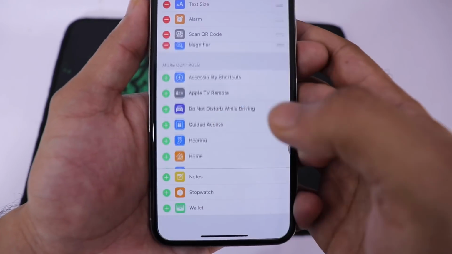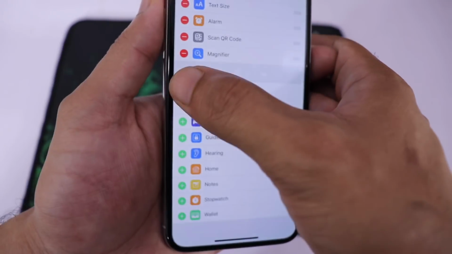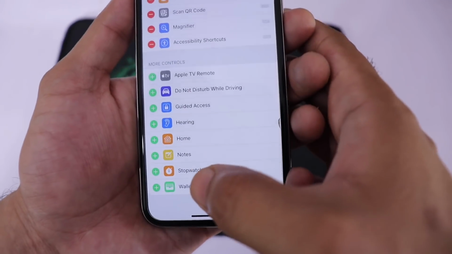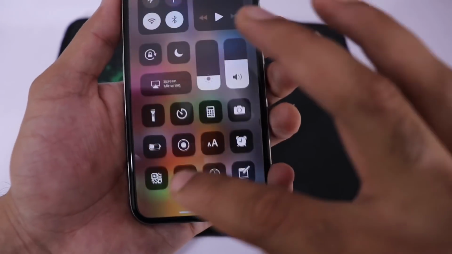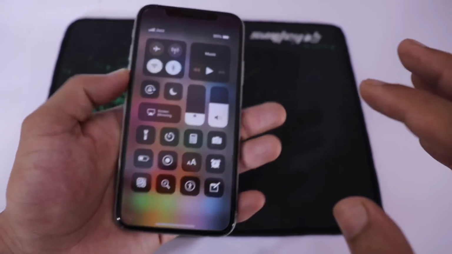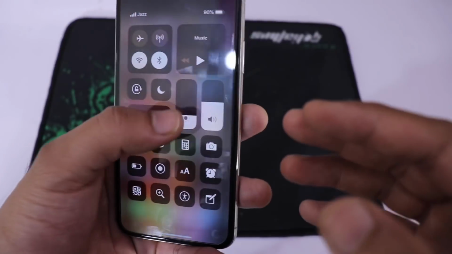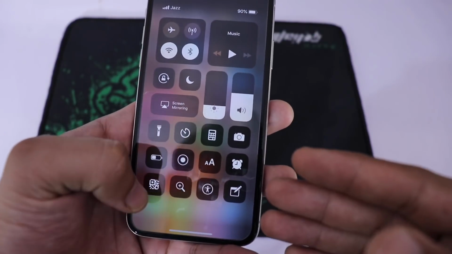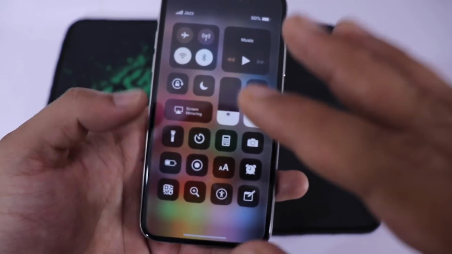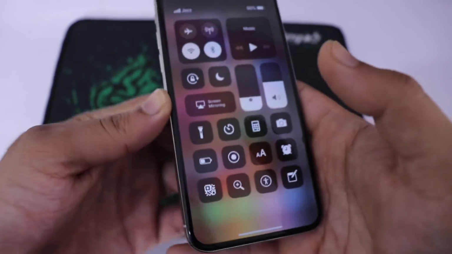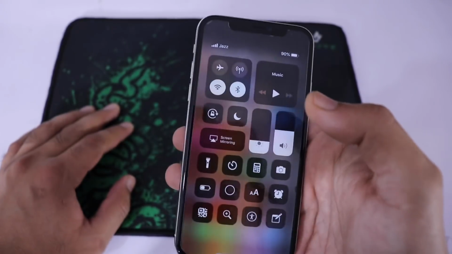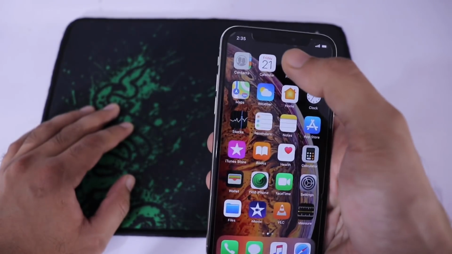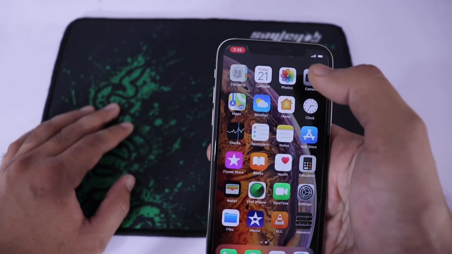For example, if I add the magnifier, the accessibility shortcuts and notes, all these will come here in my Control Center, you can see. So I can use it to turn on these features as soon as possible. For right now I just want to highlight 2 or 3 important features, and this is the screen recording feature, which is available in iOS 11 and 12 now, which is embedded in iOS 11.